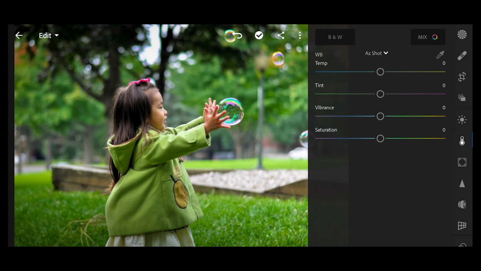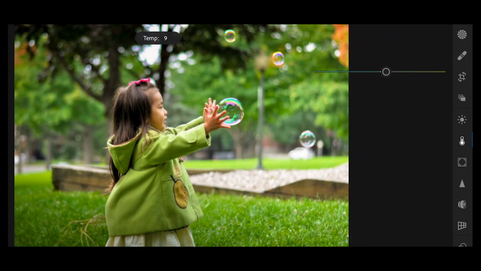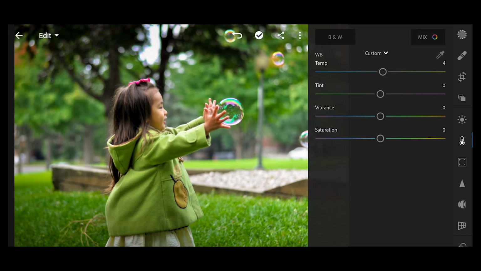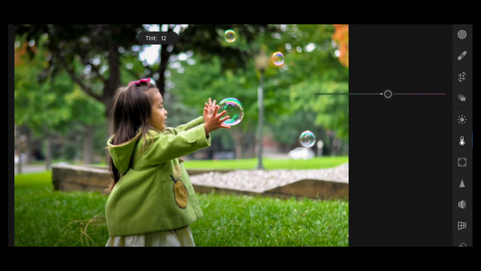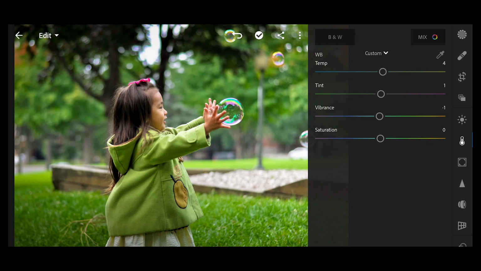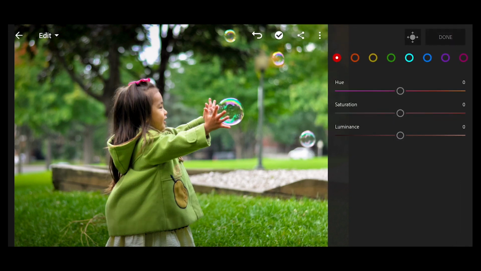And go to color. Temp +4. Tint +1. Vibrance -1. Go to color mix.